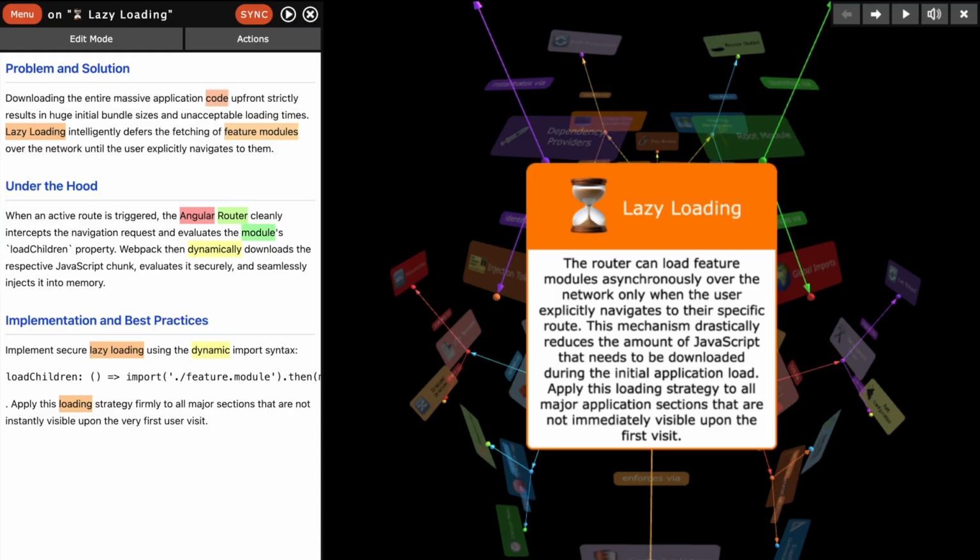Feature modules unlock the power of lazy loading. The router cleanly intercepts navigation requests and evaluates the module's loadChildren property. Webpack then dynamically downloads the respective JavaScript chunk over the network only when explicitly navigated to, drastically reducing initial bundle sizes.